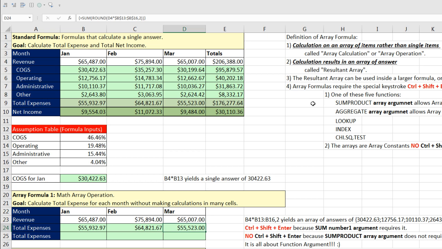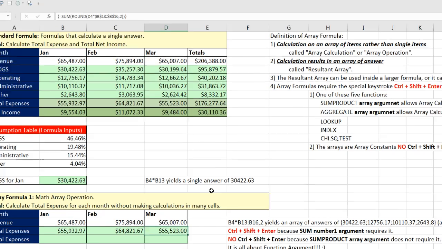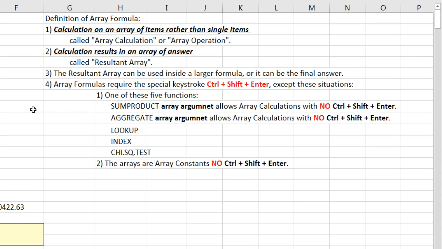Now, we got to talk about one of the more amazing built-in functions in Excel called SUMPRODUCT. Because wouldn't it be nice if we didn't always have to remember Ctrl Shift Enter? Well, anytime you have array calculations that you need to add, don't use SUM, use SUMPRODUCT. Now, SUMPRODUCT is specifically programmed to perform the array calculations and then add.